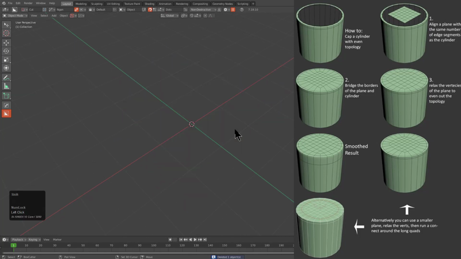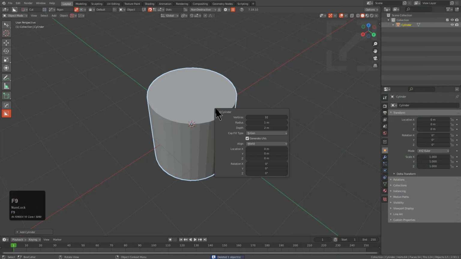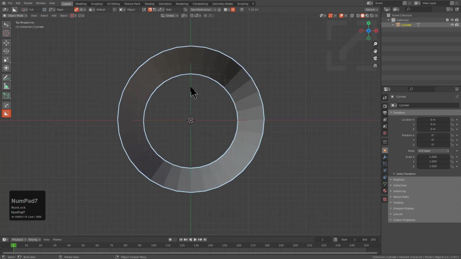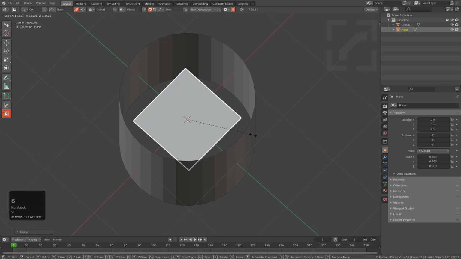So let's just press X, and I'm going to add a cylinder. But instead of letting the cylinder be the way it is, we're going to change the cap type to be nothing, just simplifying our day. And what I want to do is look at it from top view, Shift A, add a plane, and we're just going to scale the plane in a little bit.